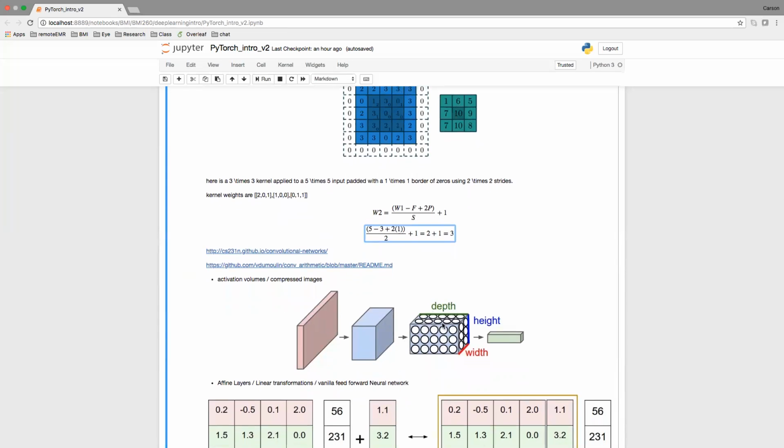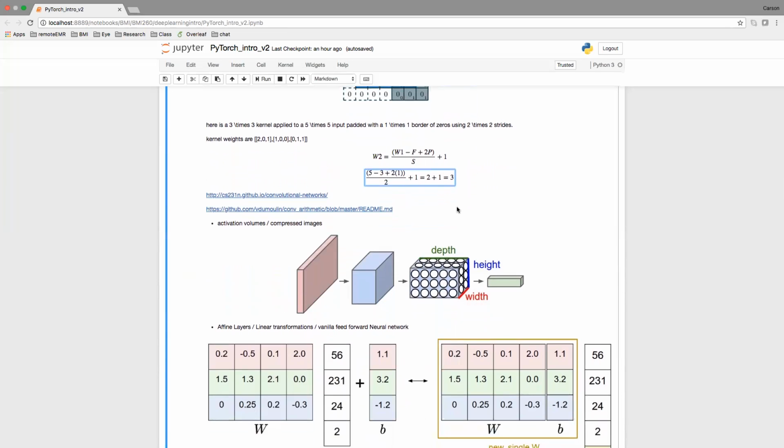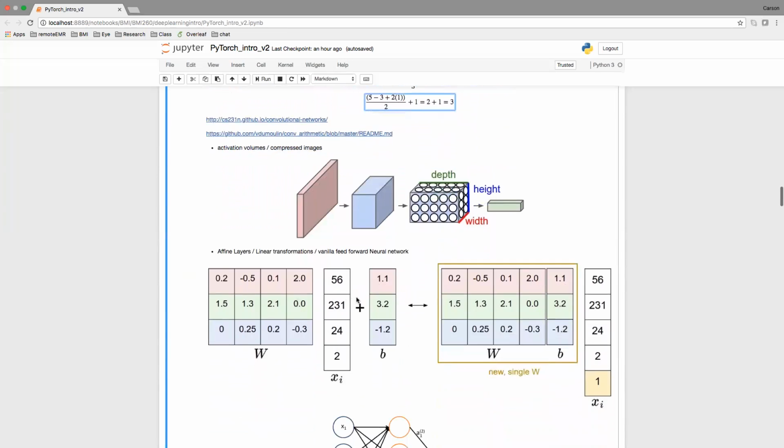Eventually, you take your compressed portion of the representation of the image, and then you'll flatten it out. All that means is that you take each one of these activations here and you just lay it out in a straight line. And then you'll do to that what's called an affine transformation, which is just this. So this is an example of an affine transformation.